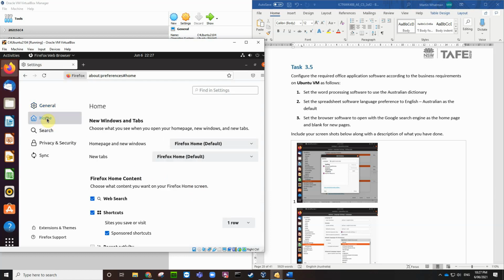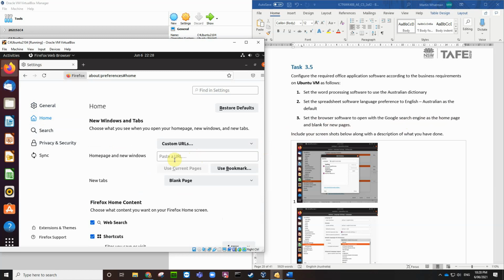home. So home page and new windows, so we've got new tabs here. It says the new home, this is the home page, and blank for new pages, so we can go a blank page there, and a custom URL there, which we're going to use http://www.google.com.au will do, which is that one.